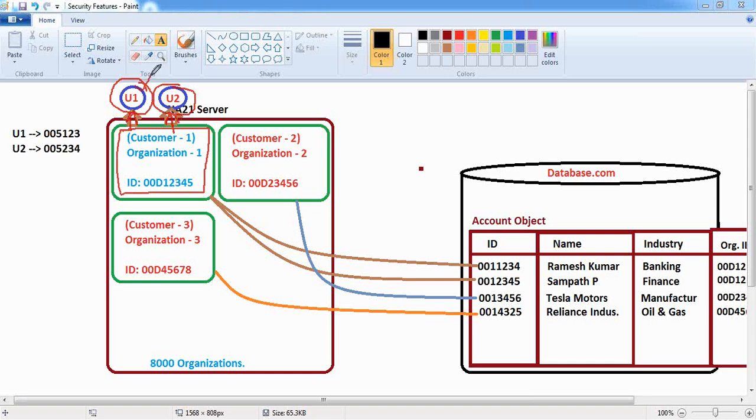Employee 1 is creating some records, that means user 1. Employee 2 is creating some records, that means user 2. My requirement is to provide security of the records between user 1 and user 2. That means user 1's records should not be visible to user 2, and user 2's records should not be visible to user 1. As of now, we have maintained the security between organizations. Then how can we maintain the security between the users within the organization?